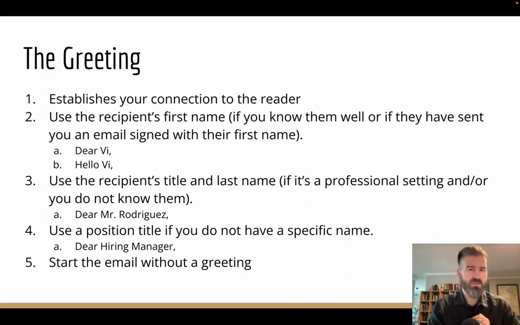Number 3, use the recipient's title and last name if it's professional, right? Dear Mr. Rodriguez, dear Dr. Rodriguez, whatever it is. Use the position title if you don't have a specific name, right? And some people will say, well, use to whom it may concern. That's okay, but if you can get more specific, that's better, like dear hiring manager.